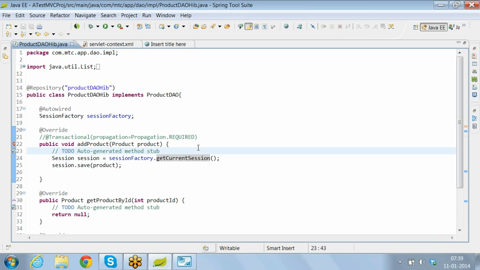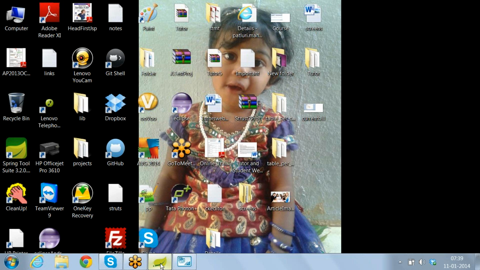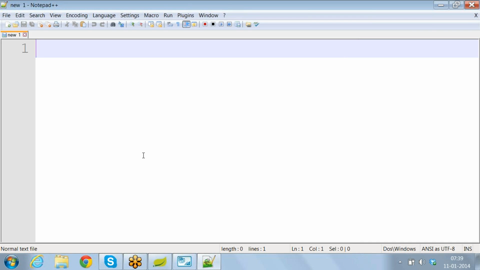So even in the Spring framework, the AOP advice bean, we have a predefined advice. What is that predefined advice class name? Transaction interceptor. Now let's talk about this advice bean class called transaction interceptor.